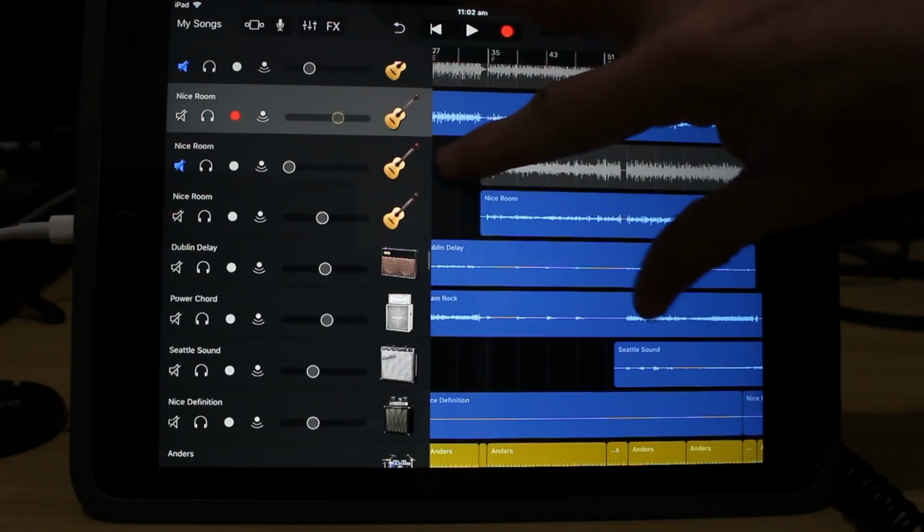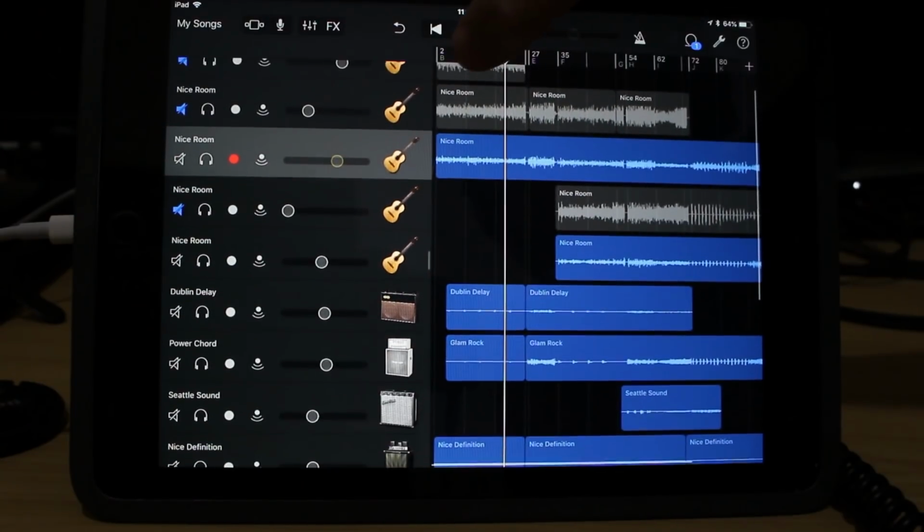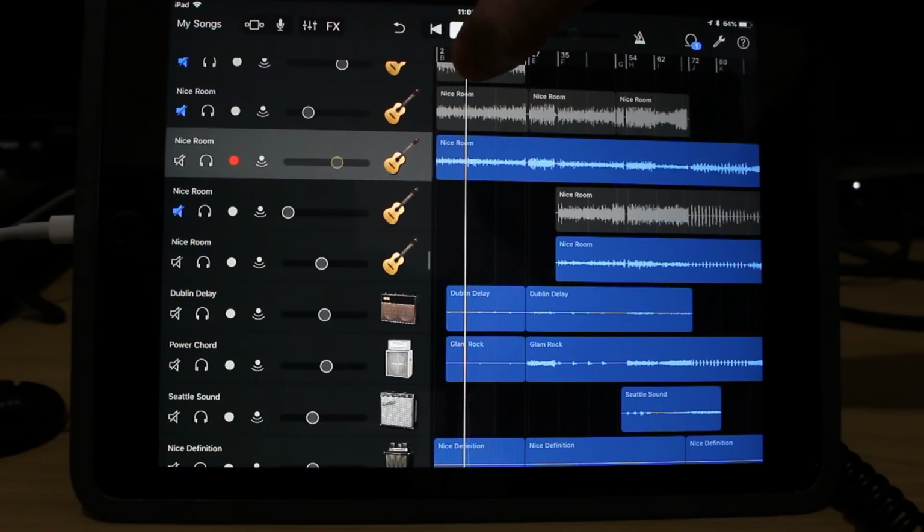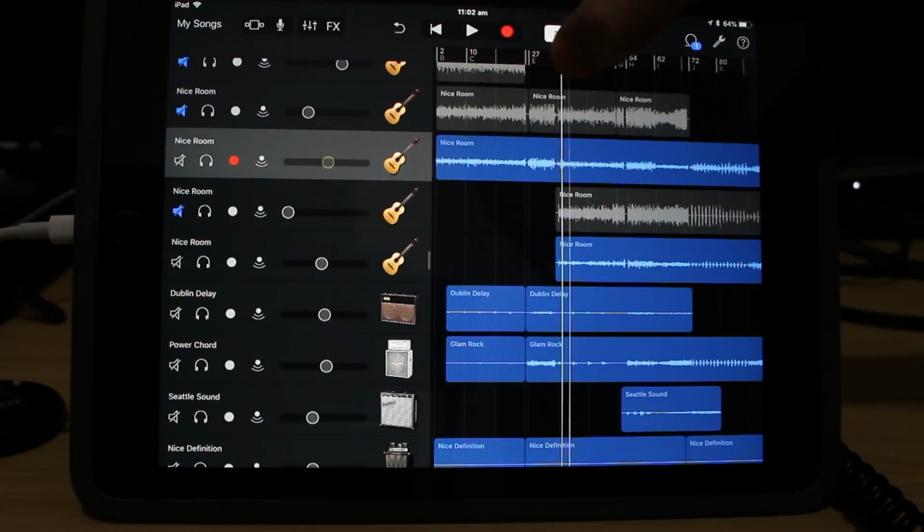So what this is going to do is it's going to give us more volume at the start here, as you can see, and then it's going to drop the volume once we hit our other guitar coming in here, so it will sound like this.